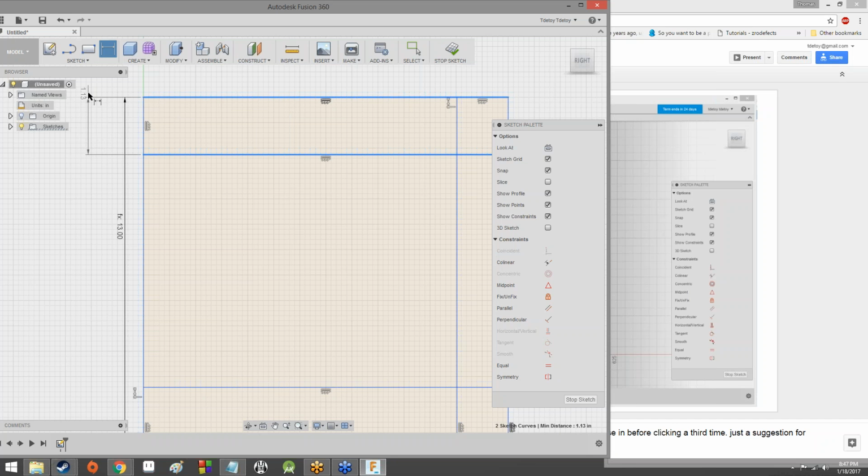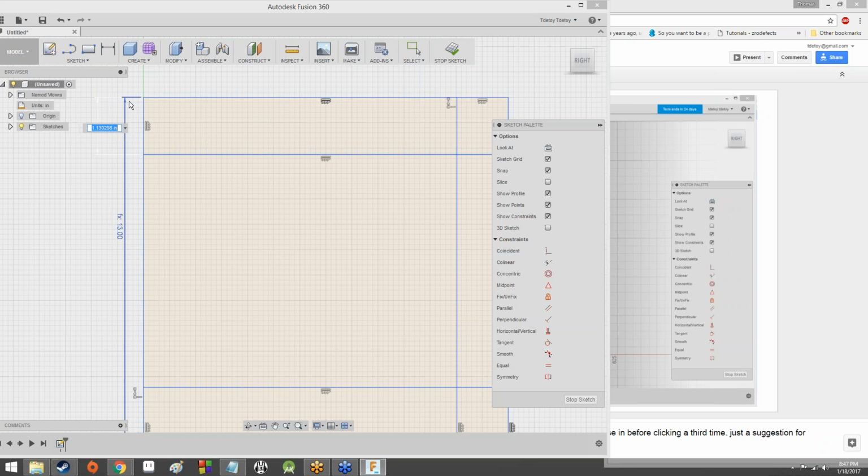Between them, what I'm dimensioning right now is the distance between this top and bottom line. So I clicked on the bottom line and then the top line. Really, you could click on the top line and then the bottom line. It's not really going to matter. But the important thing is I'm dimensioning those 2 lines. So let me go ahead and click out here. Bam.